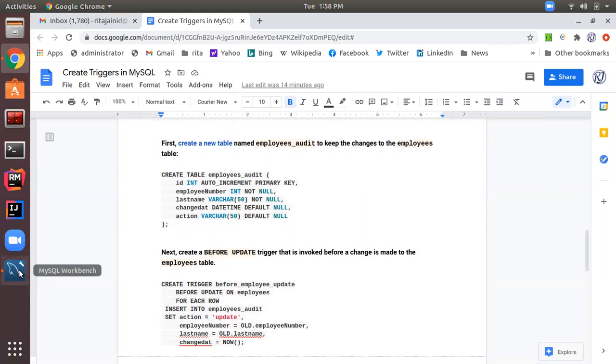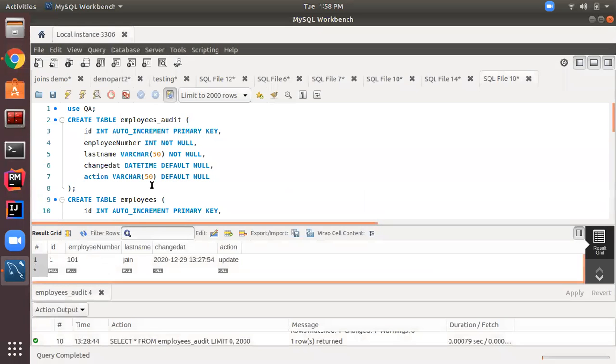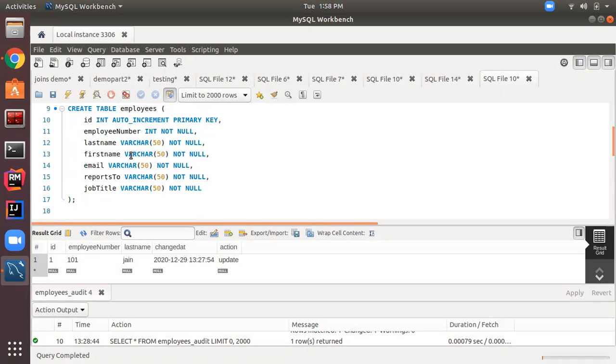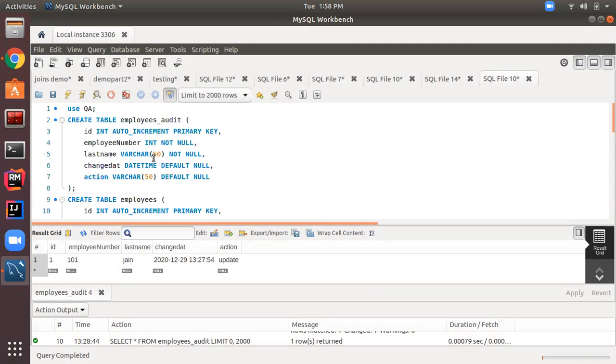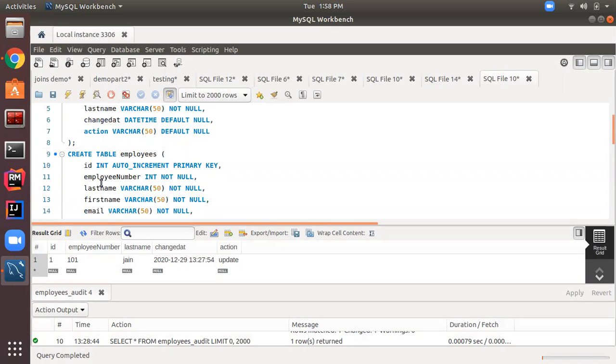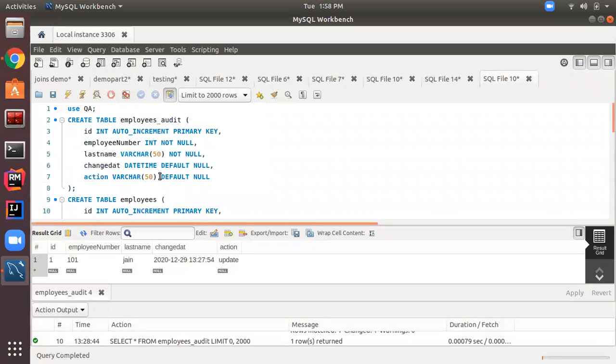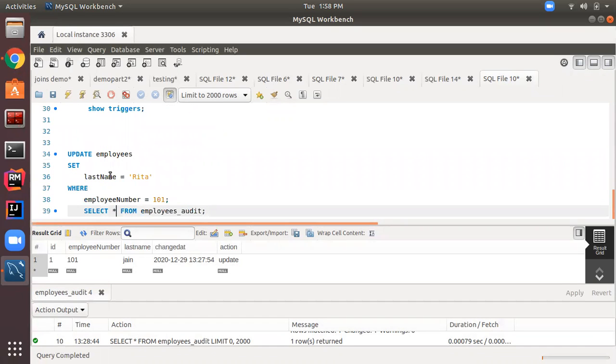So I am coming back to MySQL Workbench. Here I will show you the structure. My employee table is already there. In the employee table, I have these columns: ID, employee number, last name, first name, job title. And I also have the employee audit table, which already exists. Let me show you the content of this table.